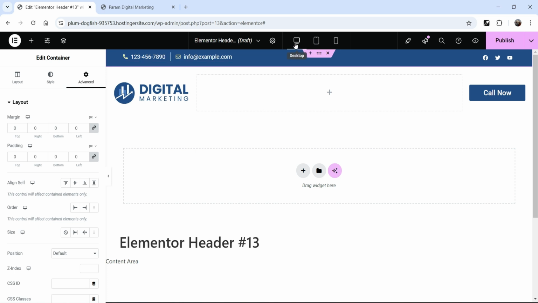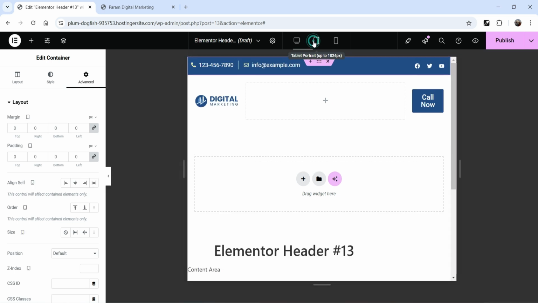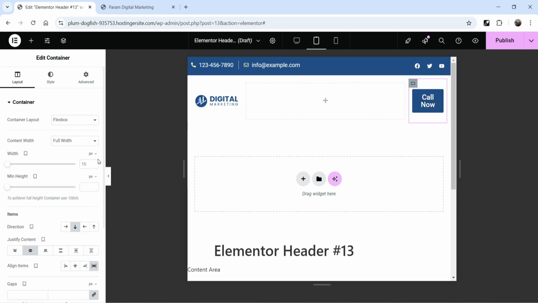At the top, you will see three icons. This is for the desktop, this is for the tablet, and this is for the mobile device. Let's go to tablet, and this is how the header section will look on tablet. Now the width of this column looks smaller on the tablet, so I can click on this column and I'm going to change the width to 20%. Let's change it to percent here and let's make it 20%.